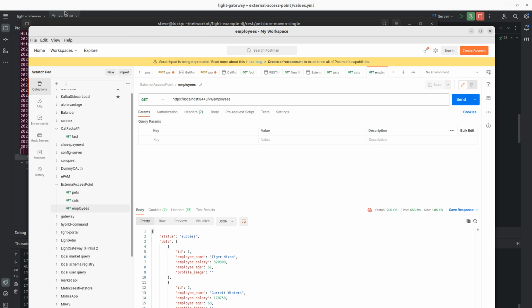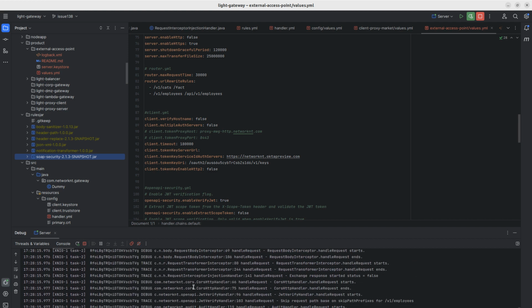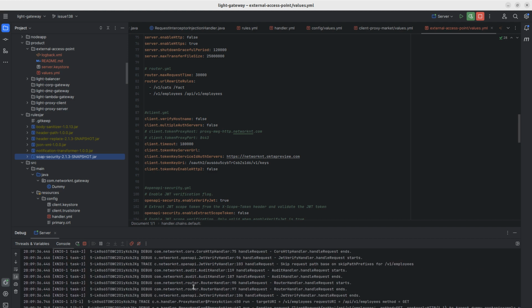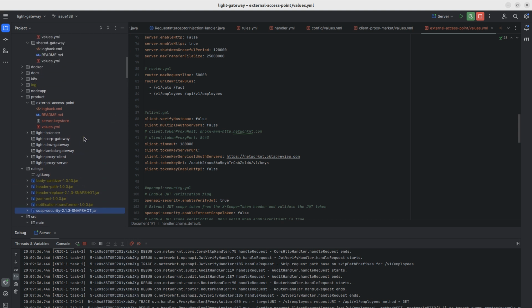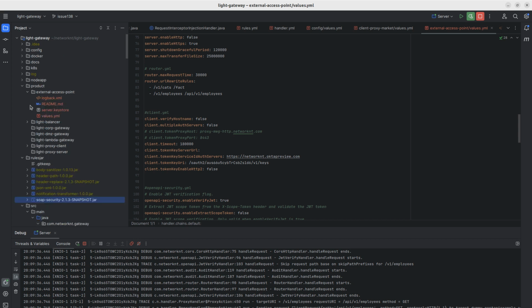Now let me show you how the gateway is started. We have the gateway started in debugging mode, so if anything's wrong, we can debug into it. And this is the configuration we are talking about. In the Light Gateway repository, we have this folder called product. Within the product, we have this external access point.